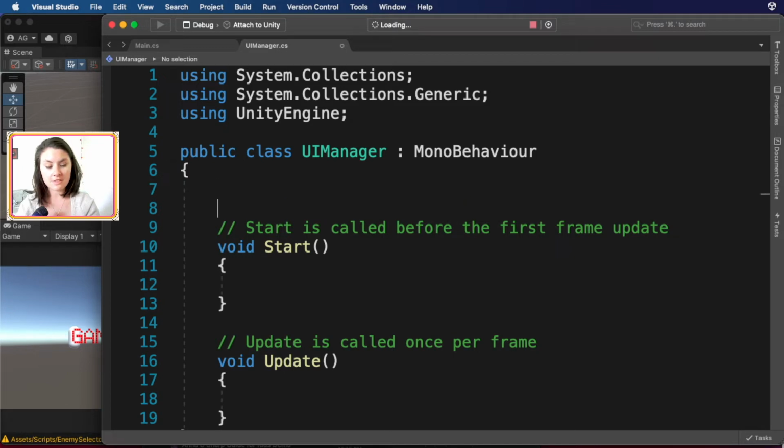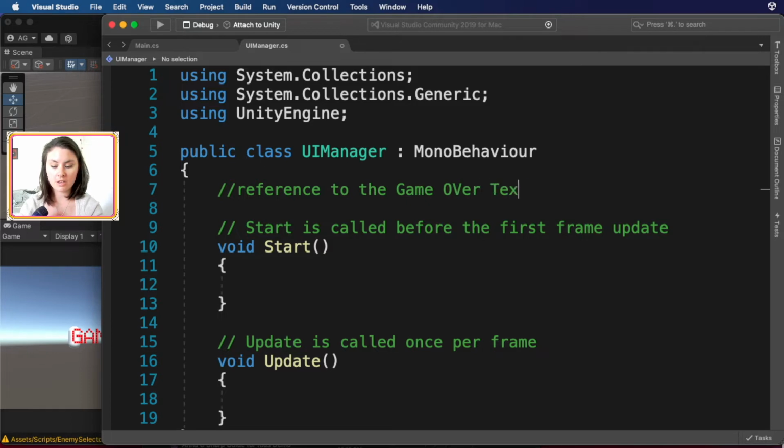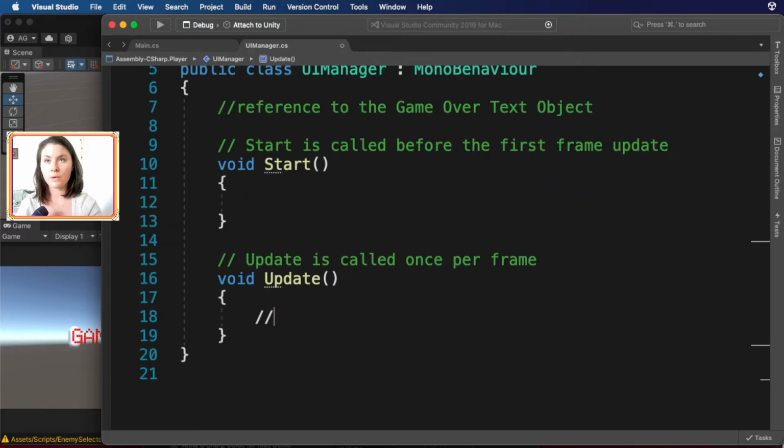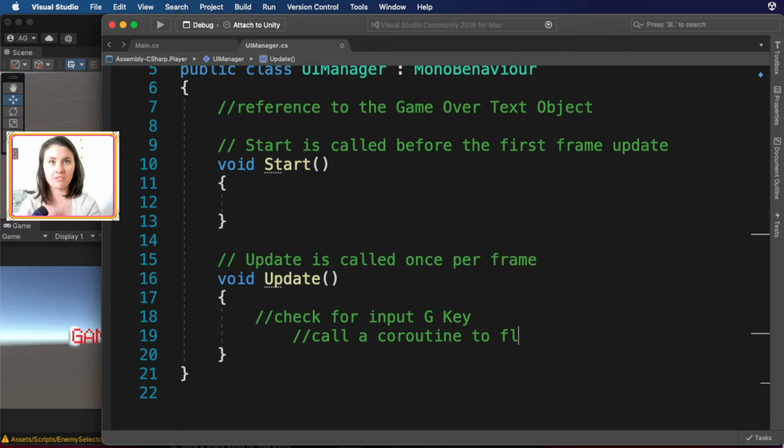So this challenge is fairly simple. What we need is a reference to the game over text object. In Update, we need to check for input, maybe the G key for game over. And then inside that input check, we need to call a coroutine to flicker the text. Now down here, we will need a coroutine for text flicker.